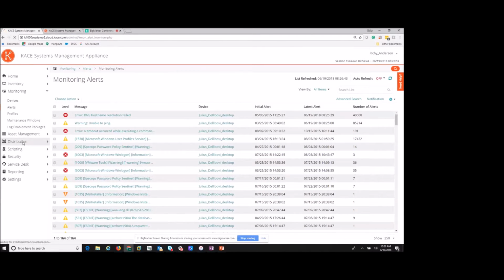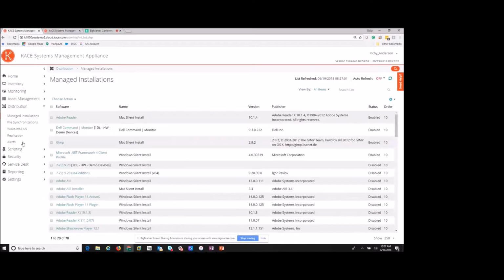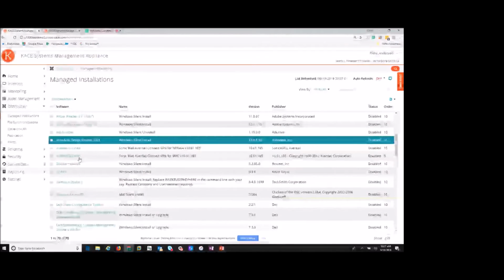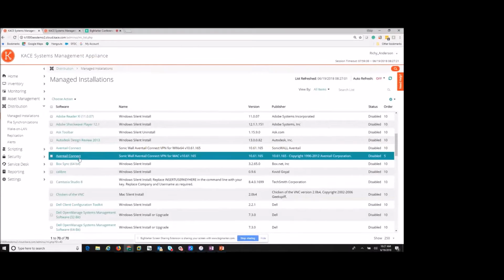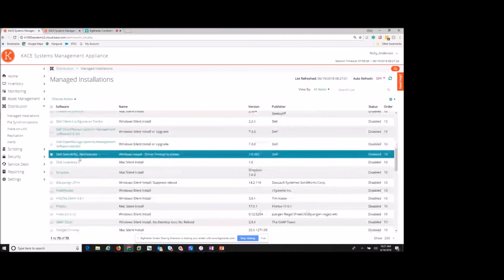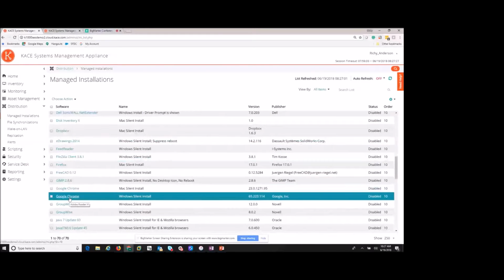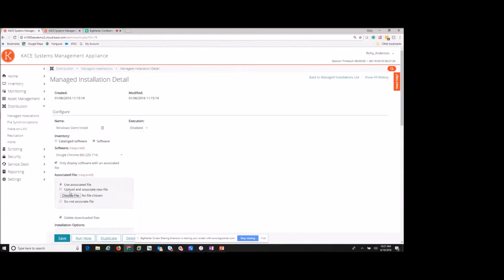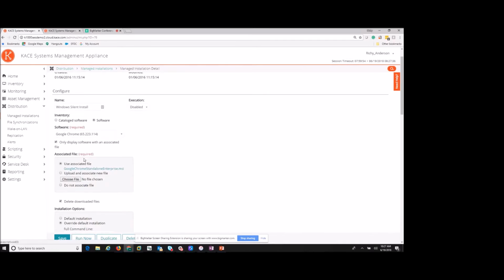Moving along to distribution. When we talk about distribution, we are talking about the ability to push software out to your machines. No longer do you need to go from machine to machine to install software or remote control in. You can do it right from KACE, utilizing that KACE agent that you've installed. Whether you want to push Adobe Reader or 7-zip, as long as you have an MSI or an EXE file, we can help you push software out. And then the way that operates is, let's take Google Chrome as an example here. And you'll see that it's going to be a Windows silent install, the version 65. Here's the file that I'm using, the use associated file as an MSI.